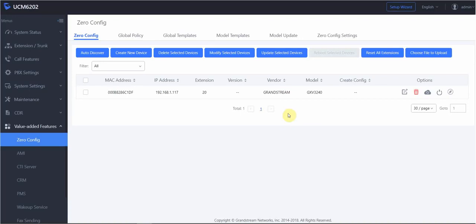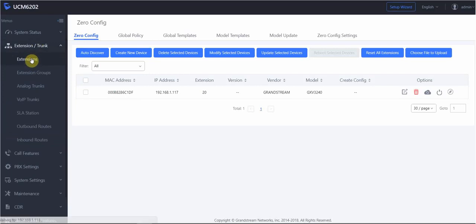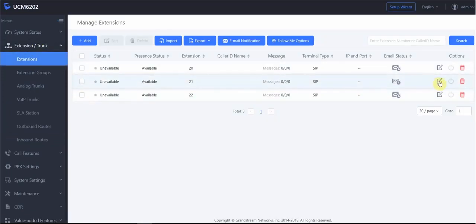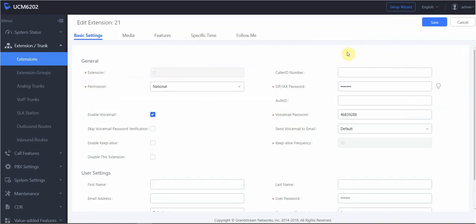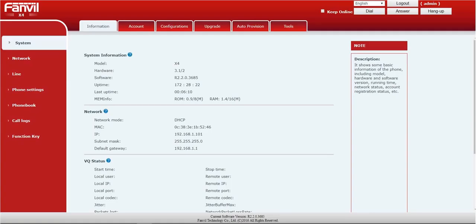The other phone, as I said, is a Fanville phone. I'm going to give it extension 21. Basically, I cannot use 0 config because it's not a Grandstream phone, but it's still very easy to program. I go to extensions, and then I choose extension 21, which I'm going to give to the Fanville phone. I look at the phone and get its IP address, and here you can see that I'm logged into the phone, address 101.